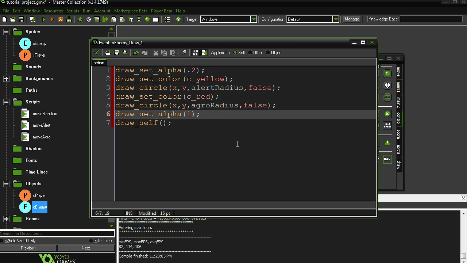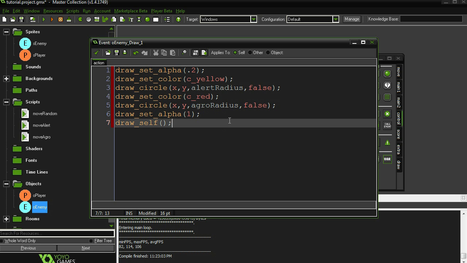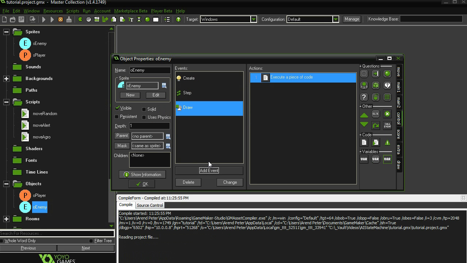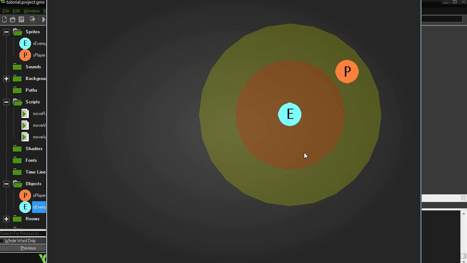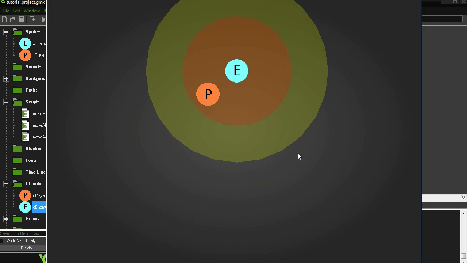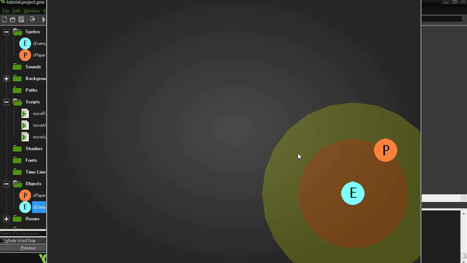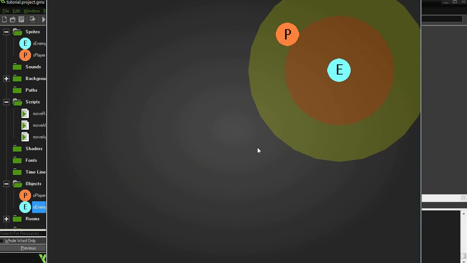Then I, very gentlemanlike, change the alpha back to 1 to make sure that it doesn't mess with anybody else's drawing code. And then we do draw self, so we can see us. So let's see how this looks. And there we go. We have our circles, and this is just to give us an idea of how it should work. These circles represent when it should change states, but as you see, it's not doing that just yet.